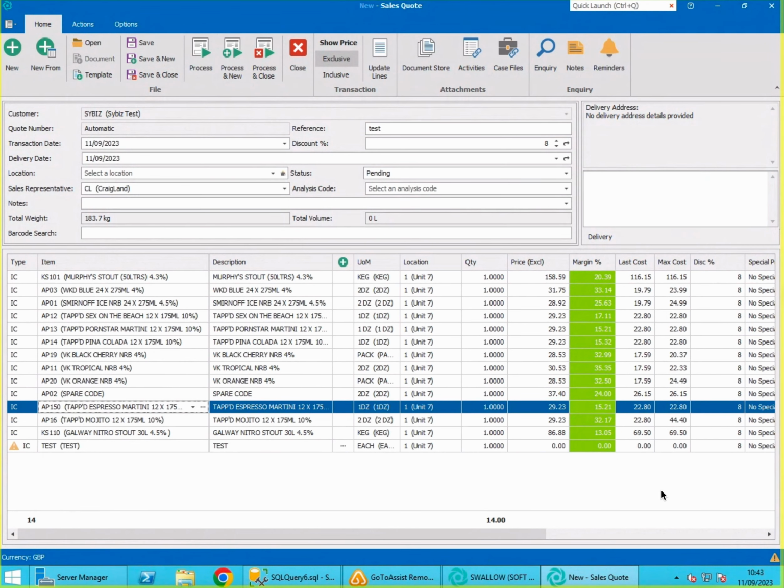Good morning. In this video, I just wanted to follow up the conversation we had about what we called price protection and also creating great visibility for the team as they're building sales quotes. As you'll notice here, we've added on this last cost and max cost field.